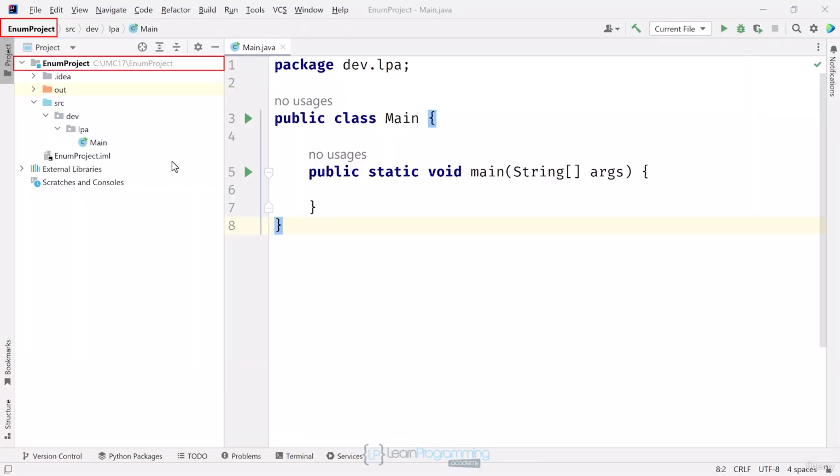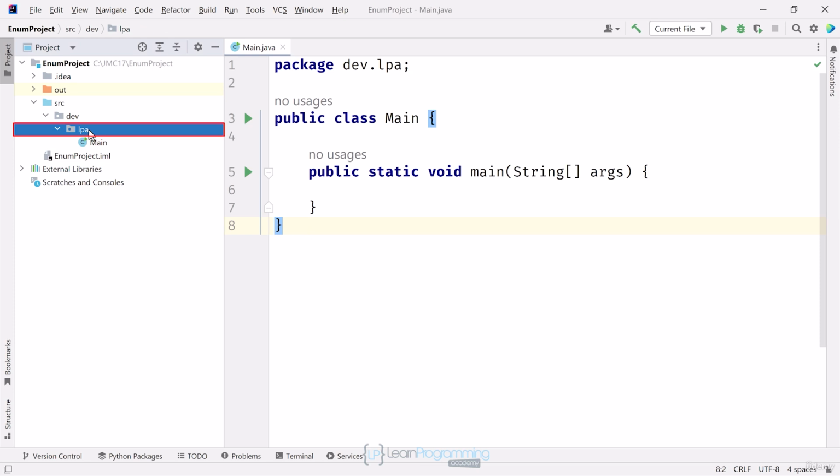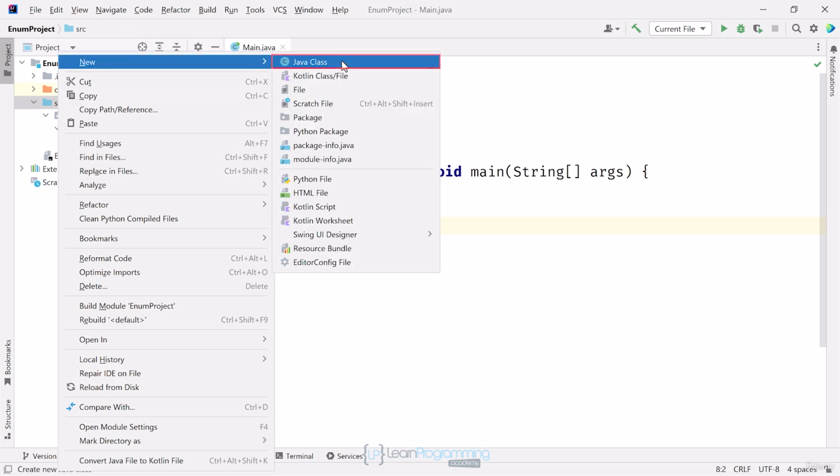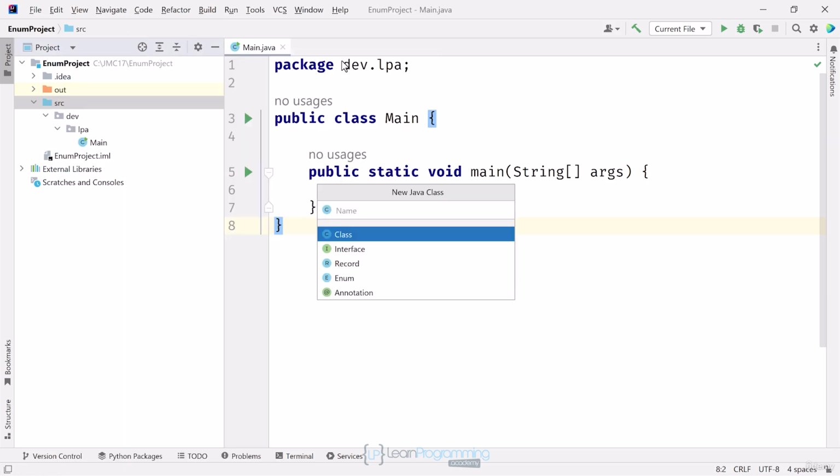I've already created a project called enum project, so let's try this out in code. Creating an enum is like creating a new class. A few videos ago, I made a mistake and clicked the wrong folder and ended up with the wrong package name. So don't click the LPA folder, rather right-click on the SRC folder and click New Java Class, but pause here. You can see that enum is one of the options we can select in addition to class or record, and I will pick that.